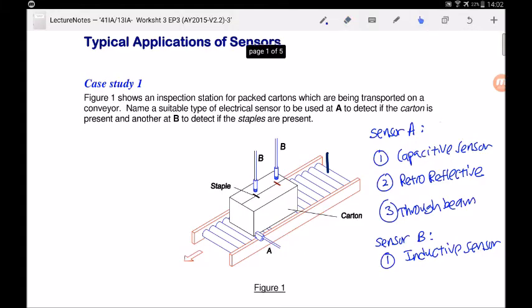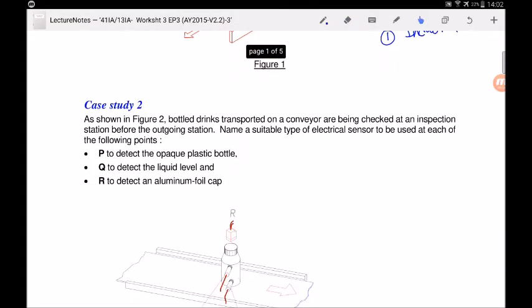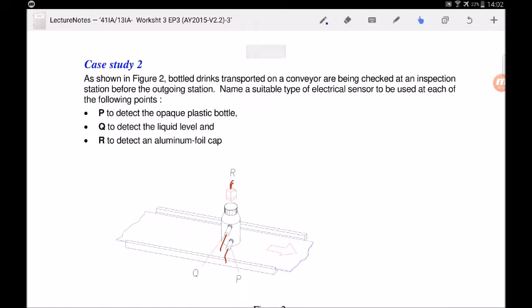Let's take a look at case study 2. It says that bottled drinks transported on a conveyor are being checked at an inspection station before the outgoing station. This is the bottled drink and it's going out of the station. Name a suitable type of electrical sensor to be used at each of the following points. P to detect an opaque plastic bottle. Q to detect the liquid level. R to detect the aluminium foil.